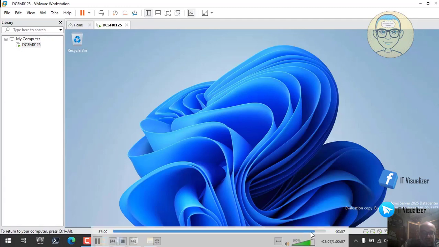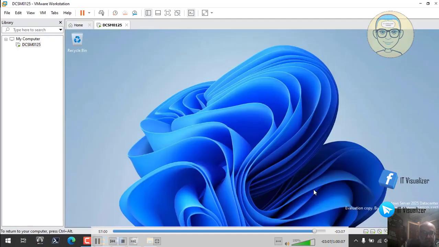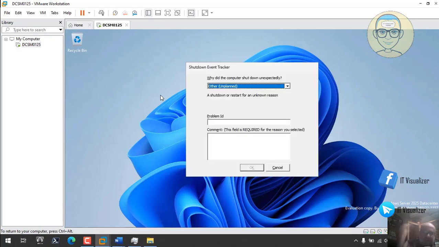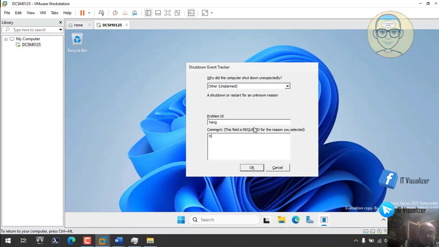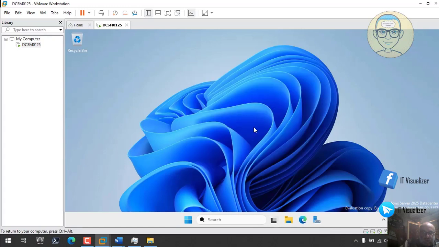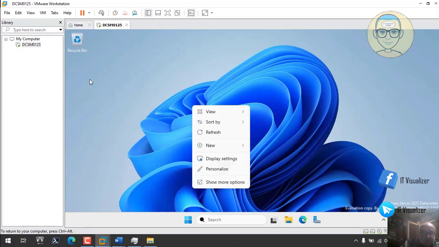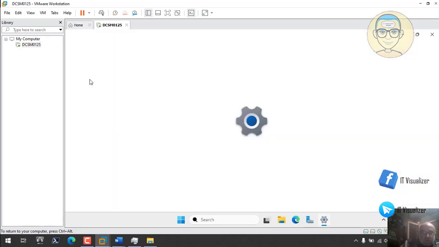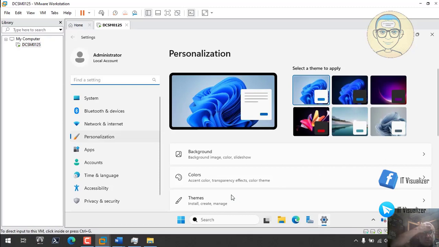Okay, here it will ask me about the hang issue. Anyway, what I'm doing here, I tell it to personalize. I need to put the icons, this PC and the Control Panel, on the desktop. Here we can see that shutdown event. Okay, it was a hang issue. So first I need to personalize my desktop to have a couple of icons displayed. Personalize, and then you can go to personalization and then themes to add a couple of icons on the desktop.